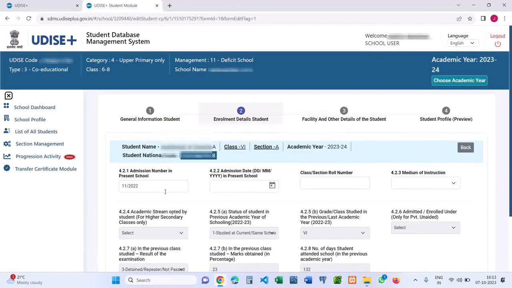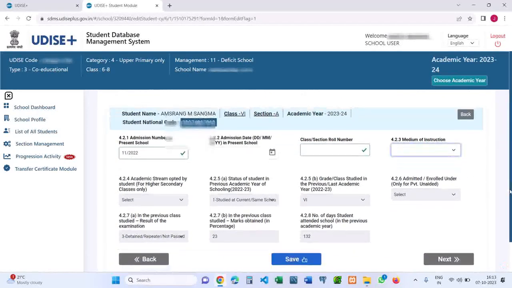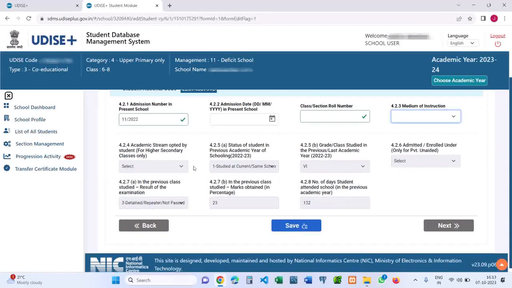Under enrollment detail of the student, you have to specify the admission number in the present school, then the date of admission in the present school, you have to specify the class, section, roll number of the student, then the medium of instruction, then the academic stream opted by the student. This is only for higher secondary classes. Then this is the status of the student in previous academic year schooling. We have to specify.